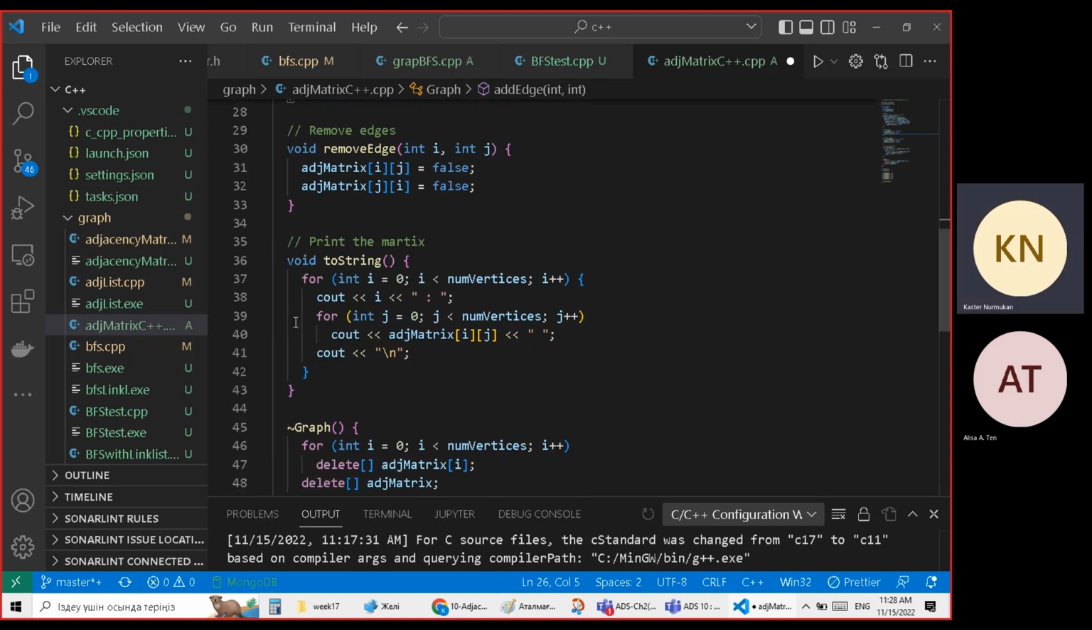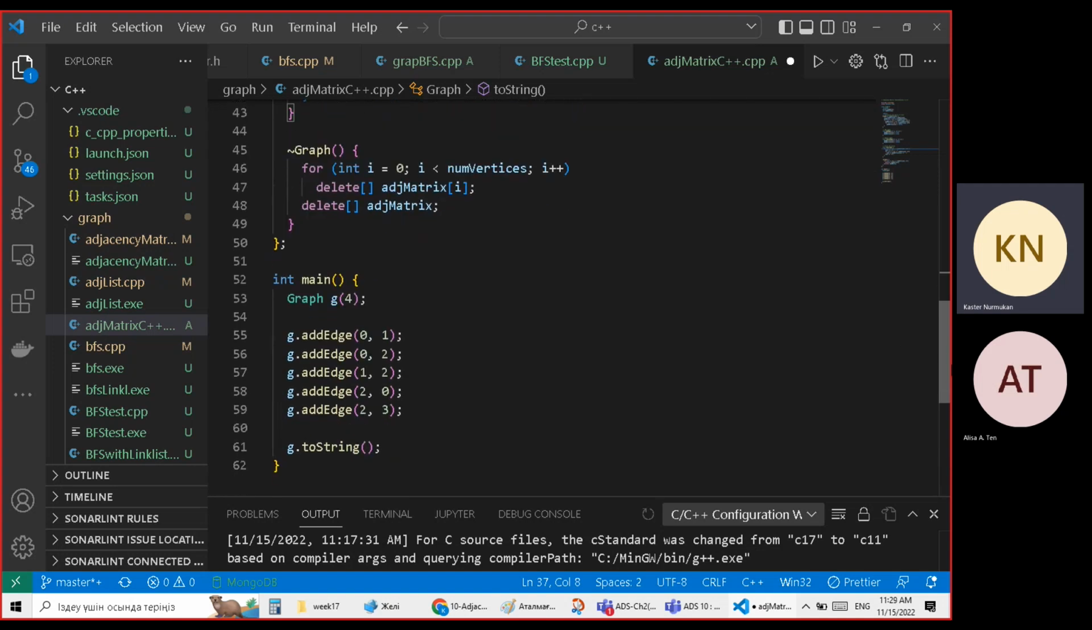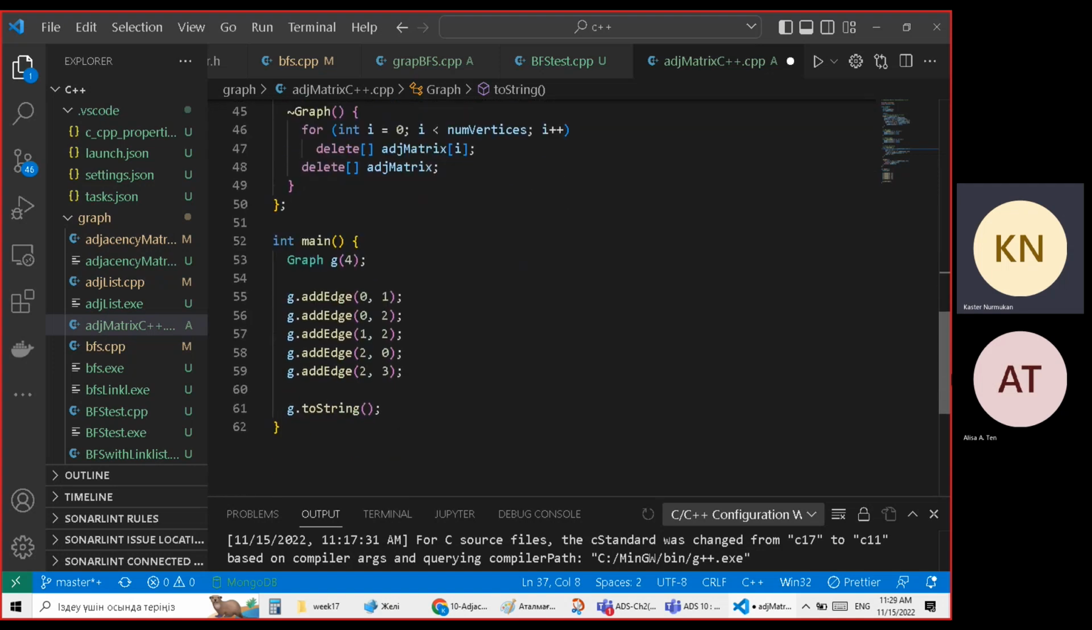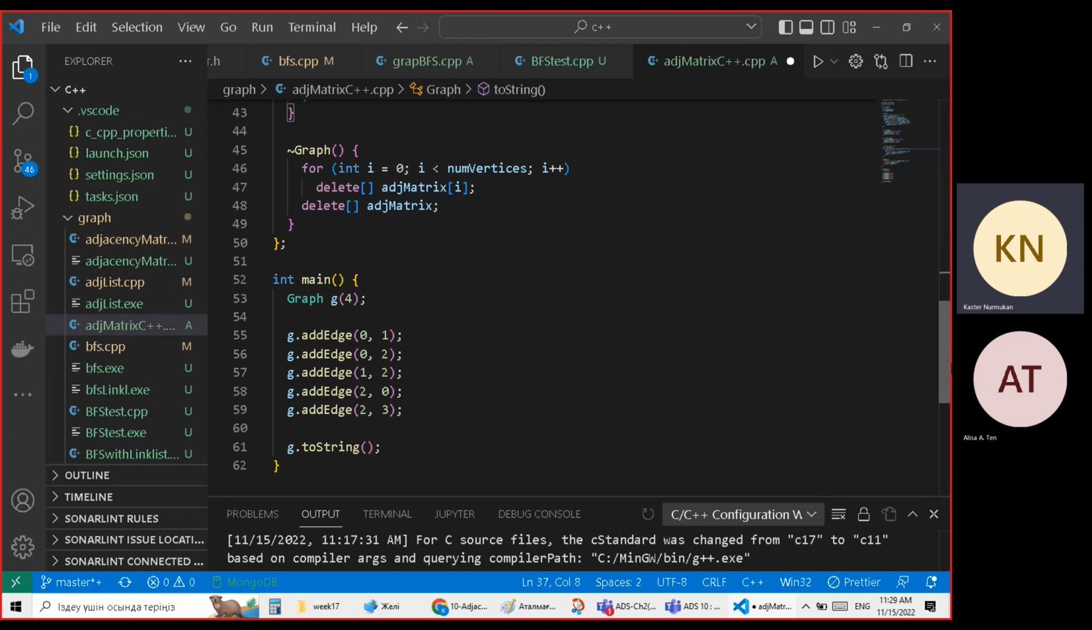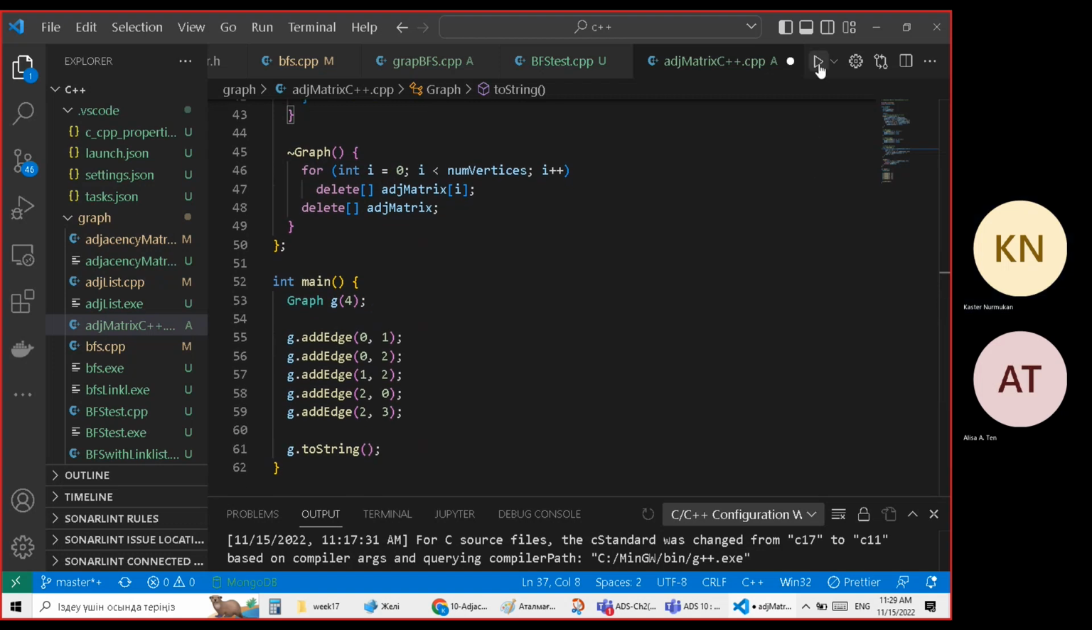Now toString, they are trying to print out. This is a for loop inside of another loop, which means they are trying to access I and J at the same time. So that's a kind of representation of how the graph is printed. So okay, let's run it.